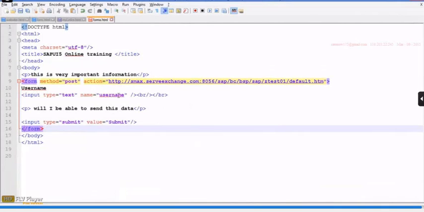So the form completely gets submitted to the action, and it sends the data to this particular action in the form of post. And the method that we are transferring the data is maybe get or post or put or delete. Put, delete, you just ignore it, and get or post as of now.